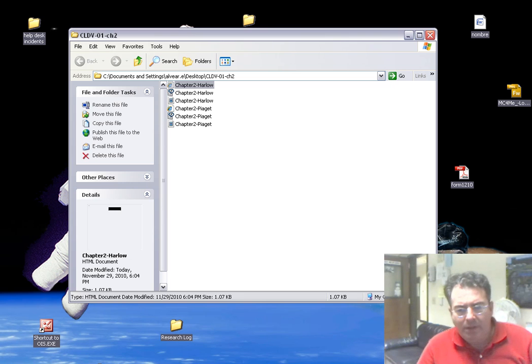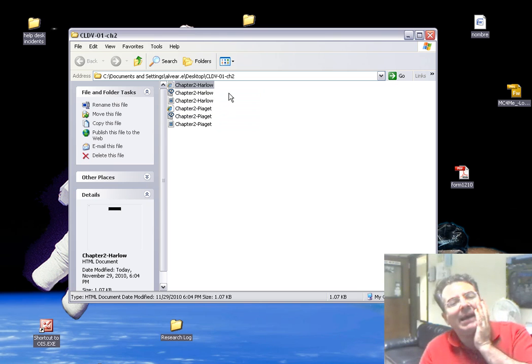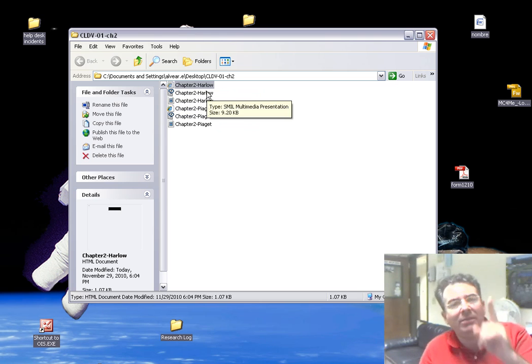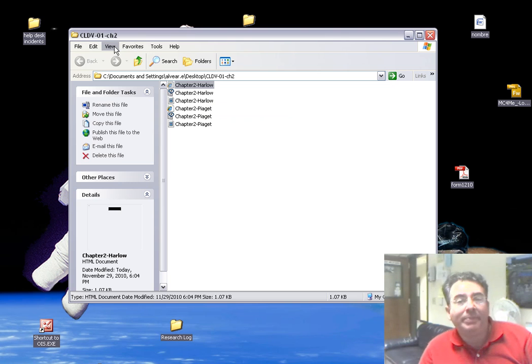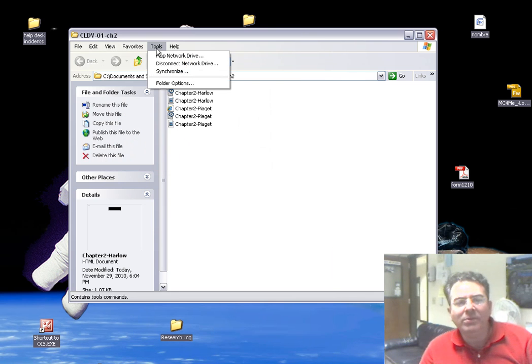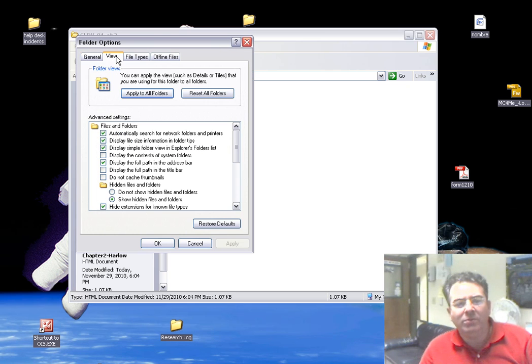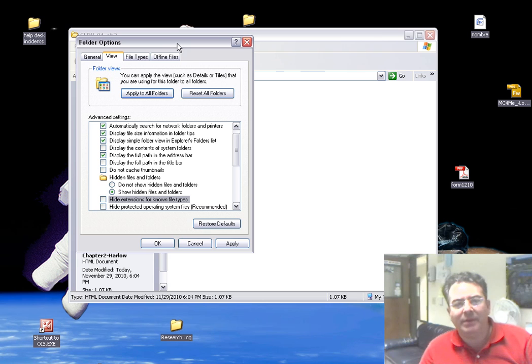And they all look similar. So we need to be able to distinguish what each file is so that we can edit one of them to prepare them for uploading. In order to do that, I need to tell the computer to show me the details. So I'm going to click on Tools if I have Windows XP and Folder Options, and I'm going to go to View, and I'm going to unhide extensions for known file types.